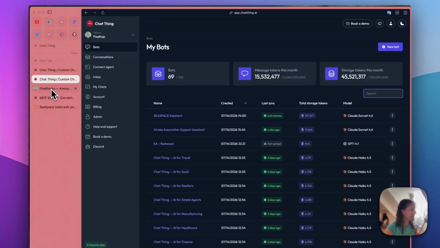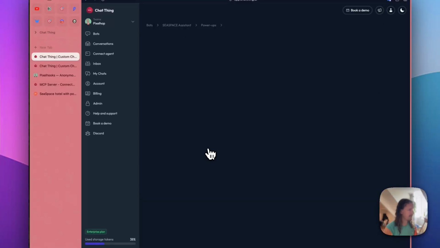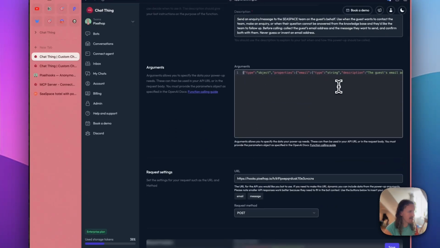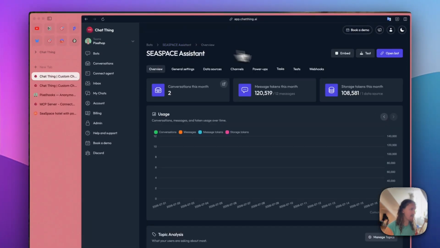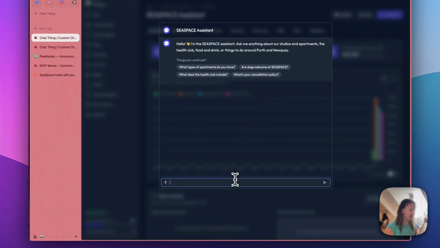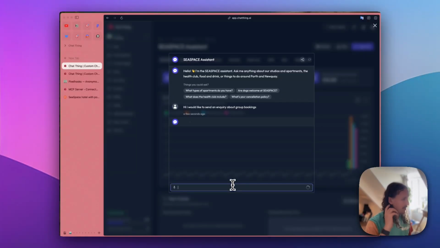And if we were to test this ourselves, there you go. Look, there's the power up. It's added. You can see that it's set all of these arguments and everything, all of the technical stuff that might be scary. And then we could try it ourselves. So if we come in here and we say, hi, I would like to send an inquiry about group bookings or something. That should be enough to trigger it, hopefully.